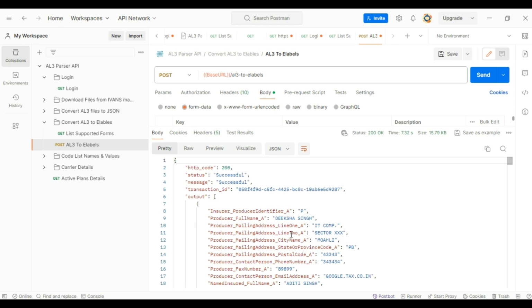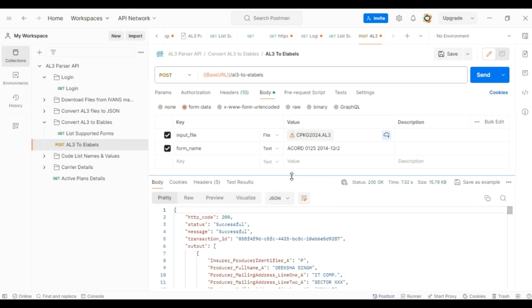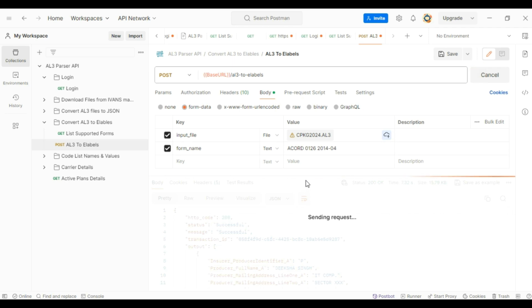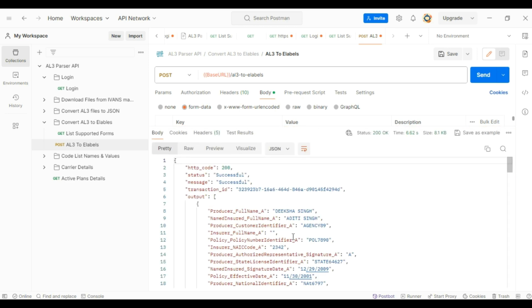I will now proceed with the same approach with the remaining forms. I am headed to the list supported forms now. This time I will copy the form name of ACORD 126. I am going to the AL3 to E labels endpoint. The file will remain same. In the form name parameter, I will paste the name of ACORD 126. Now I'll hit the send button. The output has been generated.